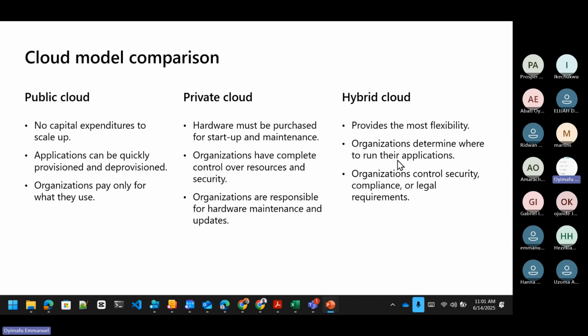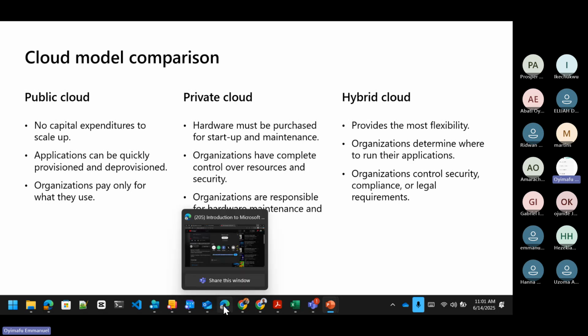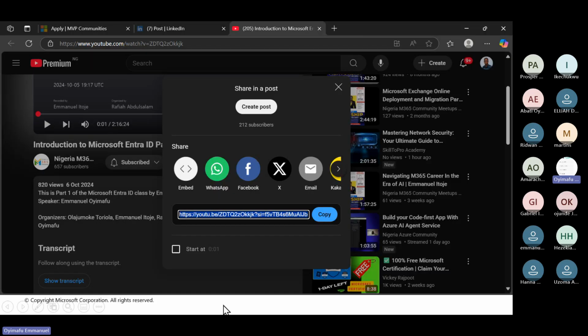That is why hybrid is flexible, because you can decide to run your application either in the public or in the private cloud. So we are going to deep dive into the lab section now, so that at least we are going to understand everything we have been talking about ever since.